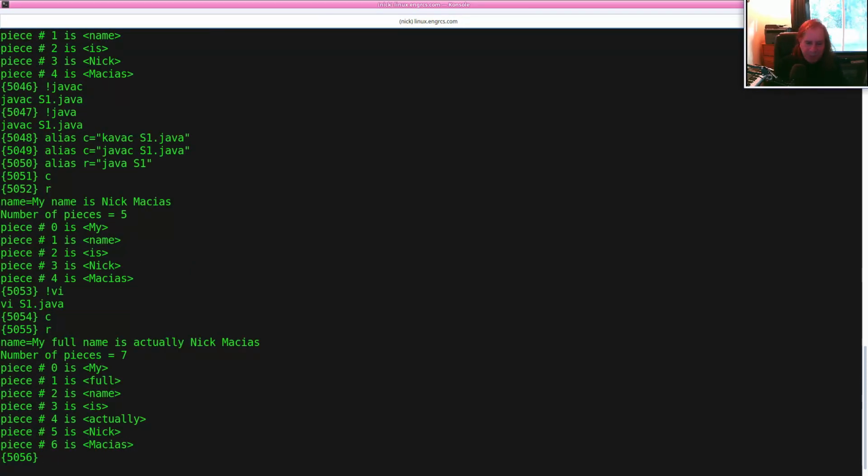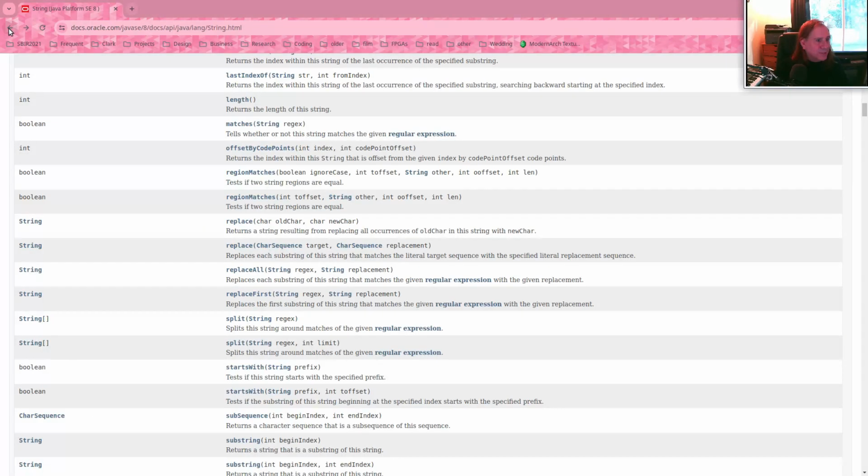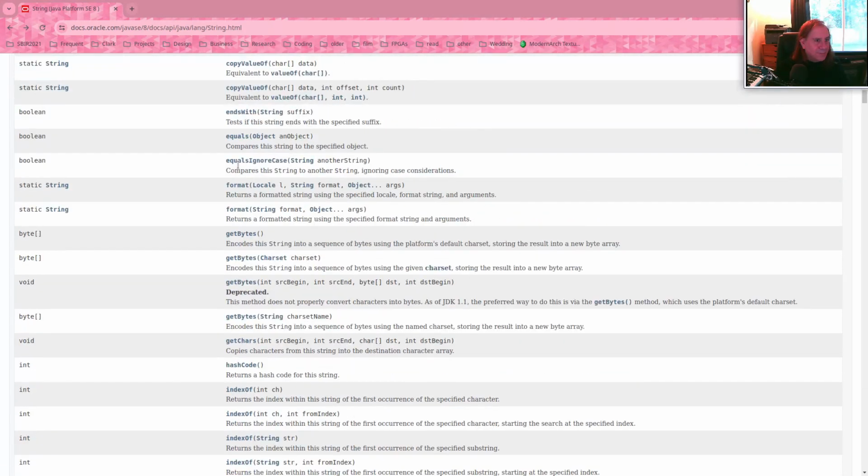Right, so make your life easier. Make yourself some aliases. If I'm going to be doing this a lot, I could put this in a little script and source that each time I go into this directory. Or, I could set up an alias for javac and another for java. And then I could just say, c S1.java and r S1. So, make your environment friendly and comfortable. Make yourself more efficient.